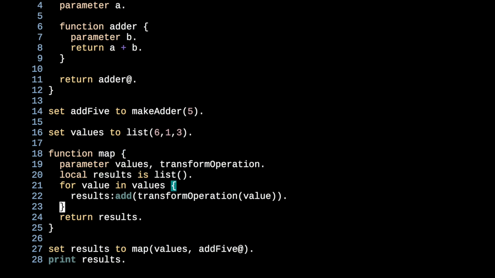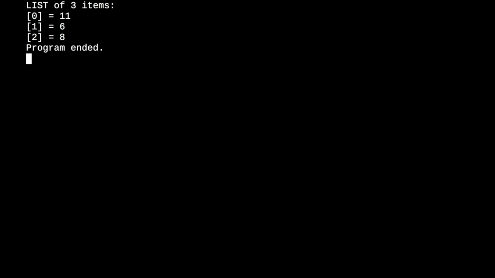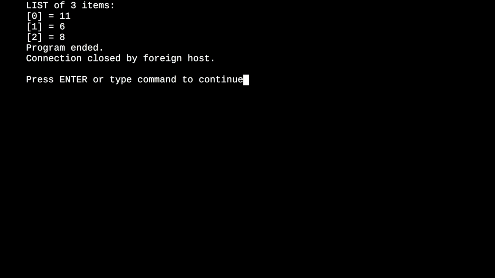All right, so this is just a mapping of some starting values based on some transformation that we want to do. So let's go ahead and run this and see if I have made some typos. And no, I have not. Look at that. We've got our list of 3 items. The first one is 11, the second one is 6, and the last one is 8.